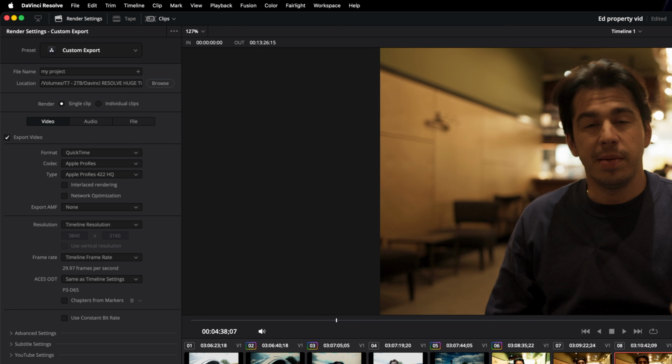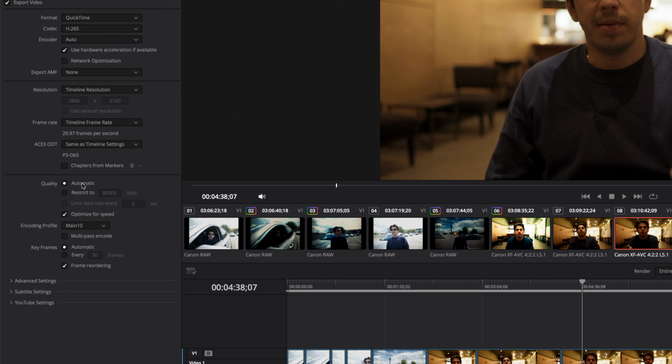The encoder can be left on auto. Leave the resolution and frame rate as in the project. Don't try to change the frame rate on output, there will be problems. Next, quality. There is automatic, or you can set the bitrate manually. There is a known rule. Set the bitrate roughly double the frame rate, then the quality is decent.